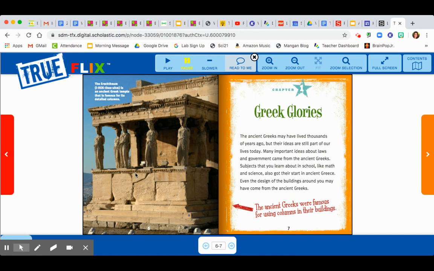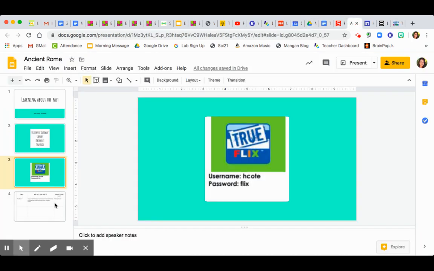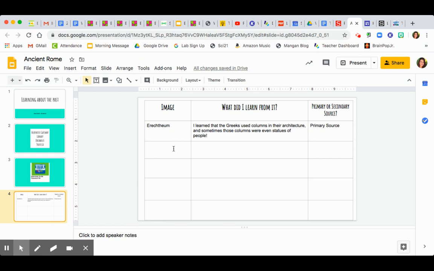So, what I'm going to do today is provide you with a slide and a Seesaw assignment that has this chart on it. I want you to find five images from our text today about ancient Greece. And I want you to write what the image is of, and then what did you learn from it? So here's my example. In this image, I learned that the Greeks used columns in their architecture, and sometimes those columns were even statues of people. And what do I think? Is it a primary source or a secondary source? Well, knowing that that was built at that time of ancient Greek life, I know that that is a primary source.